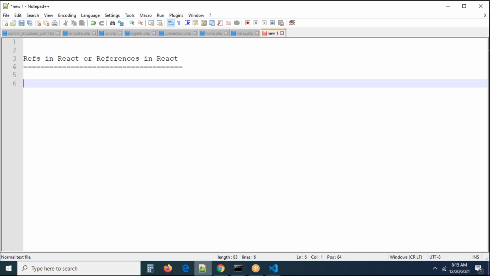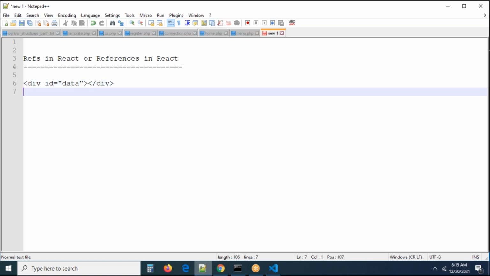Simply, for example, I have an element in the DOM. For example, I have a div like this, and the ID is equal to data, or whatever it may be. In JavaScript, how can we access this element? We know document.getElementById. In this, you can pass data. That's all. That is a way of accessing.